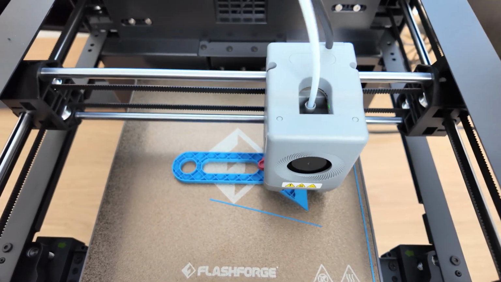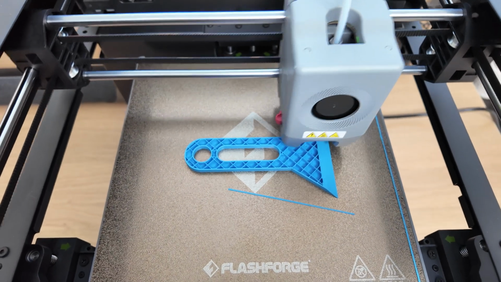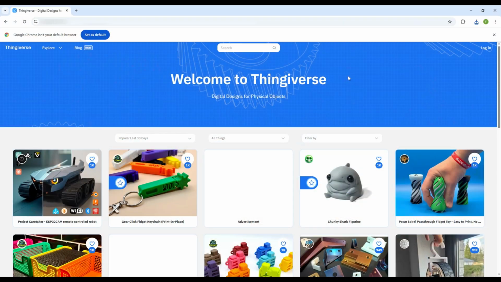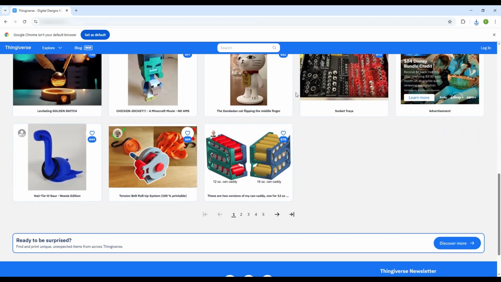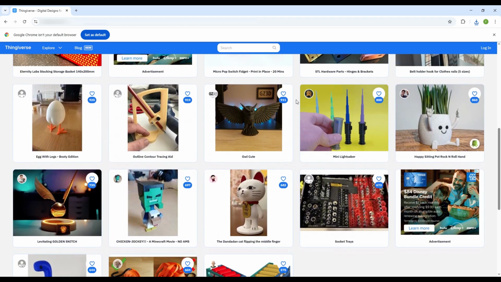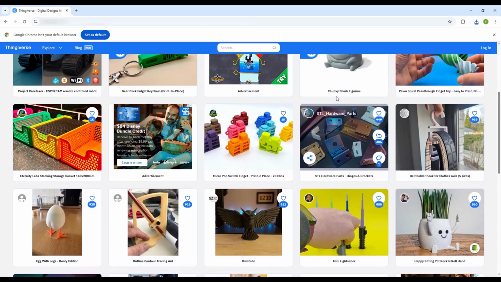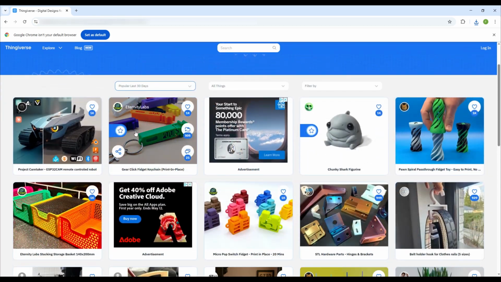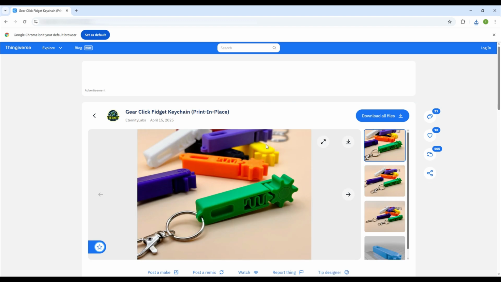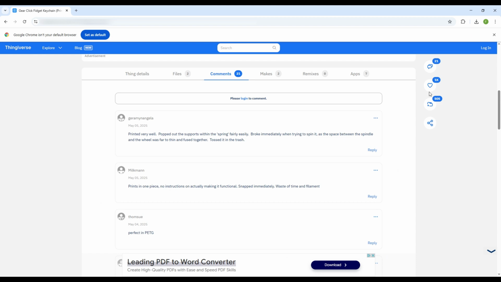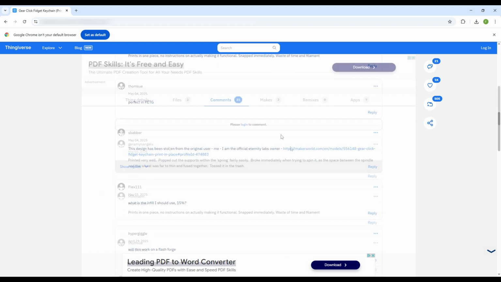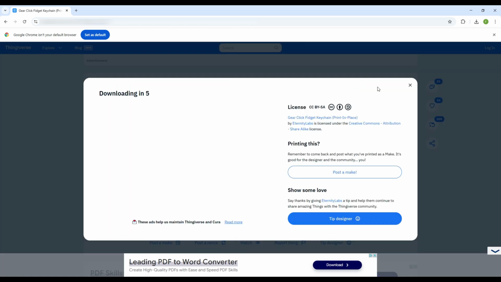Now, when it comes to getting 3D printer files, there are a bunch of websites where you can download ready-to-print models. One of the ones I use the most is called Thingiverse. It's a free platform where creators upload all kinds of 3D models, from practical tools to fun decorative pieces. You can browse through thousands of designs, see how many people have downloaded or liked them, and even check the comments to see if the model works well. Once you find something you like, just hit download and you're ready to print.